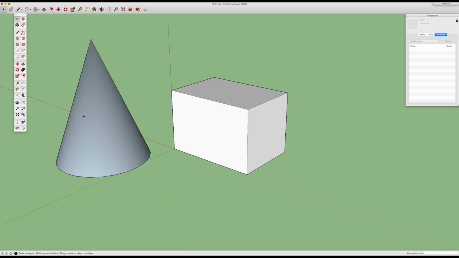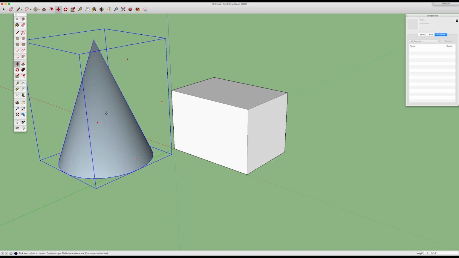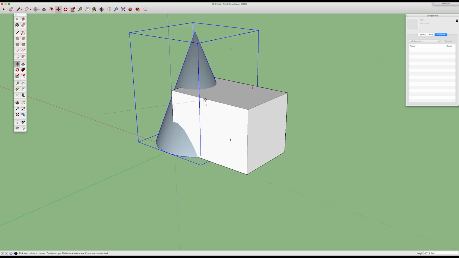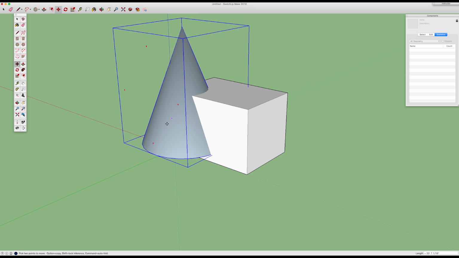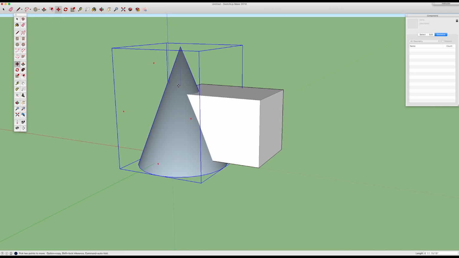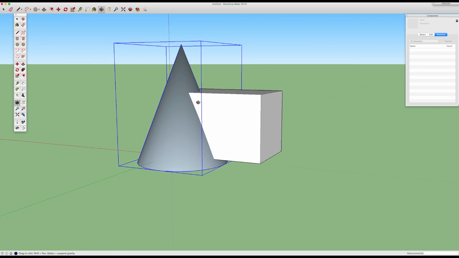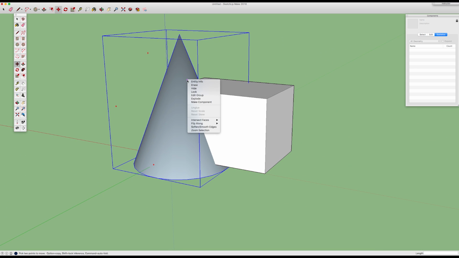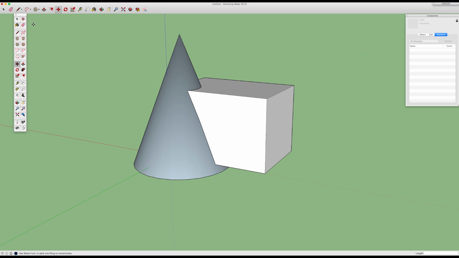Okay, we've got two different pieces and we want to intersect them. Let's say we want it to be right there. That works. That's good enough. We'll bring it down just a little so it passes all the way through both sides. Then we right click, intersect faces with model, just like that.